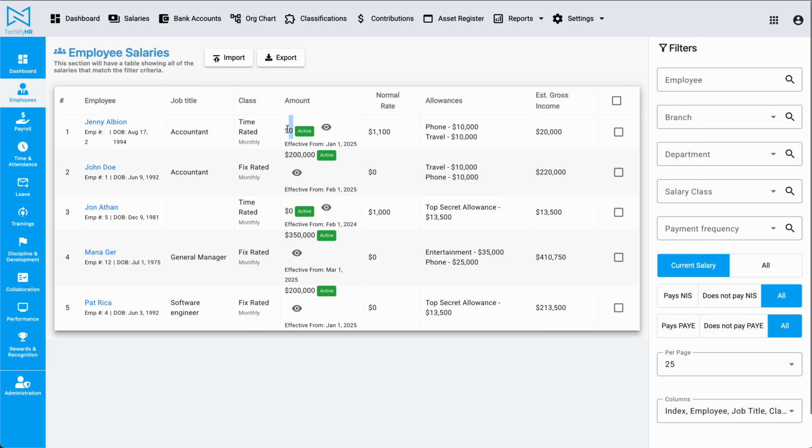Of course, the time rated salaries don't have a fixed amount because they're based on their hourly rates. So we can see that, and then for the time rated salaries, we're able to see those rates there. You also see allowances that are attached to the salary and an estimated gross income. Of course, this is your salary plus allowances.